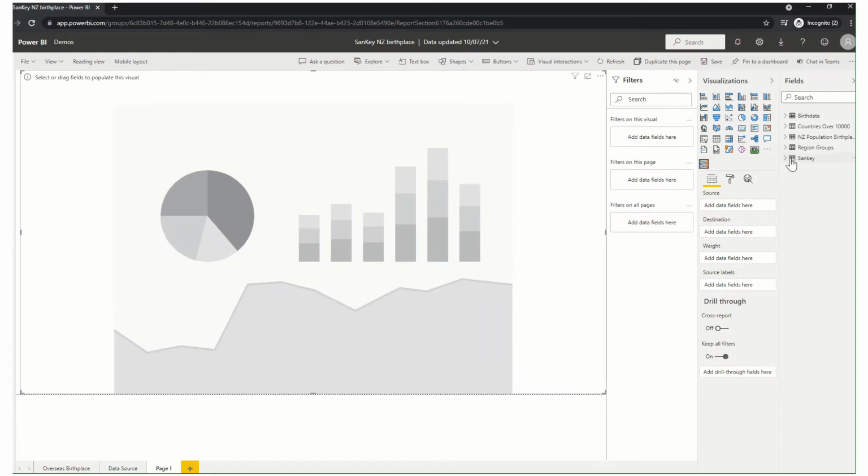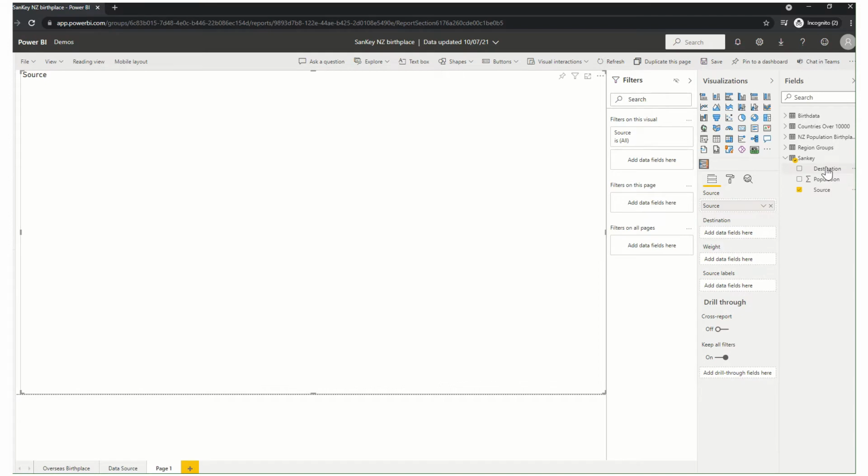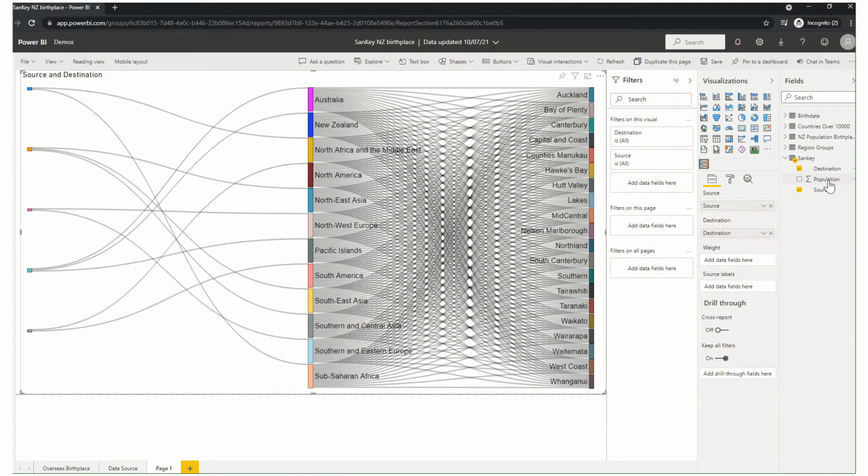So you'll see that we've got our Sankey data, and what this has is it's got a destination column and it has a source column. And when I put those into the visual, you'll see that we've got Africa, and that goes into North Africa and the Middle East, and it goes into Sub-Saharan Africa. And at the moment, the size of all of these links is exactly the same.